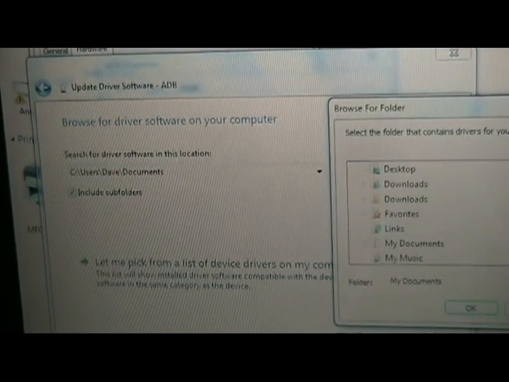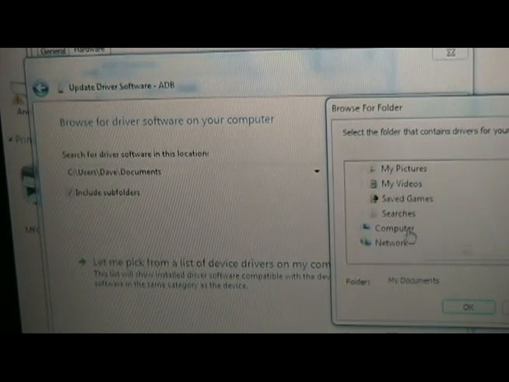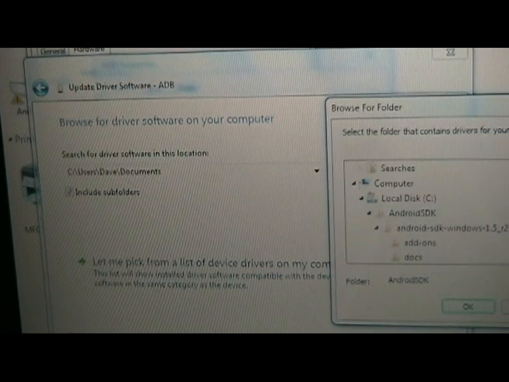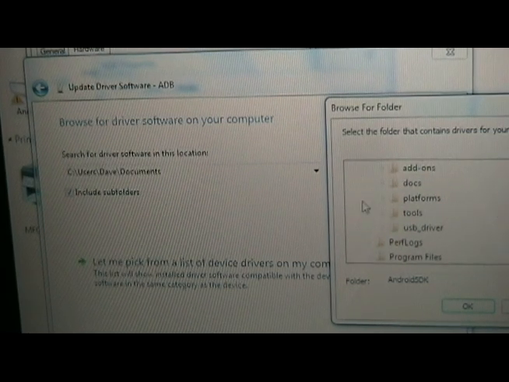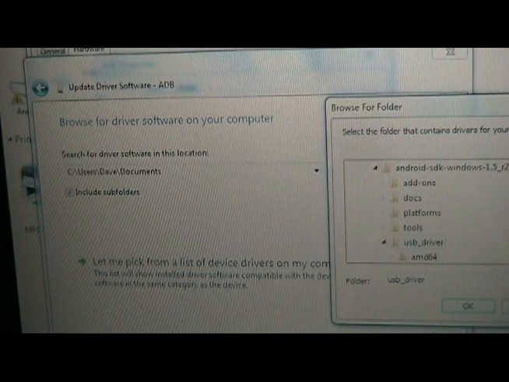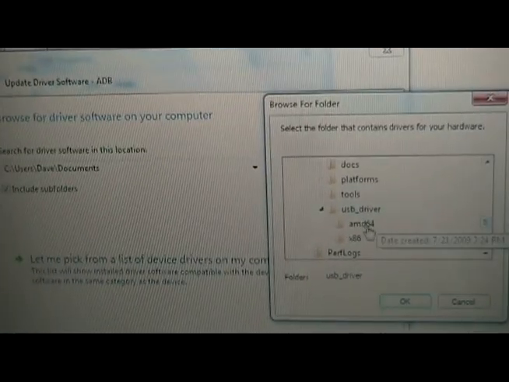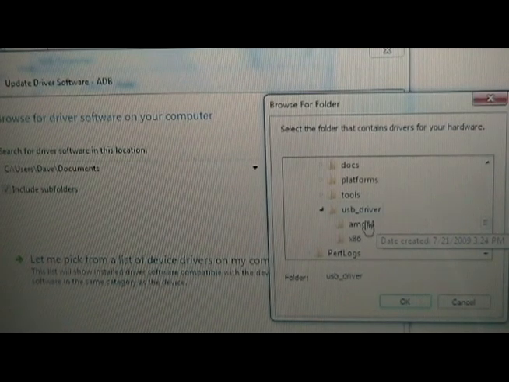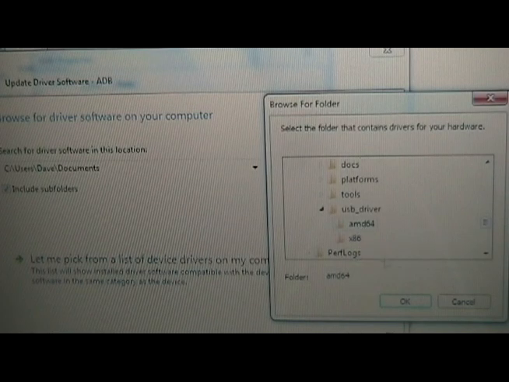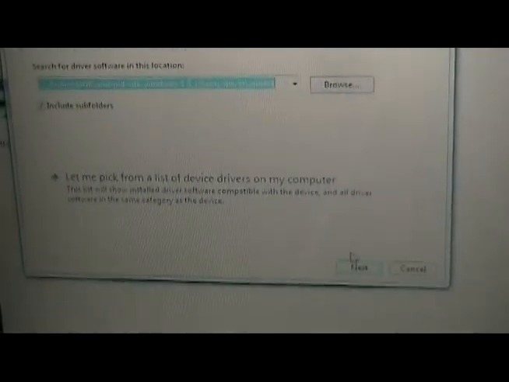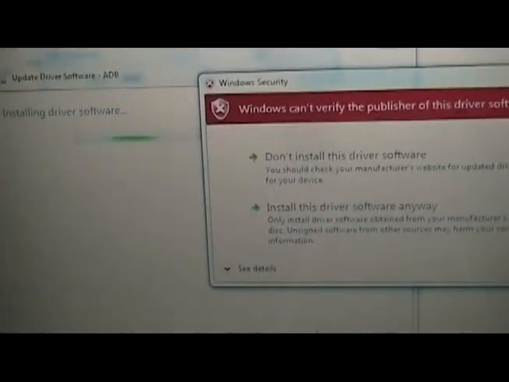And we're going to choose my computer, C, Android SDK, then USB driver. And my computer is a 64-bit, so we're going to choose the AMD 64 folder. If you have 32-bit, you're going to click the x86 folder. So, click AMD 64, click OK, then just click Next. Click Yes, install this driver anyway.